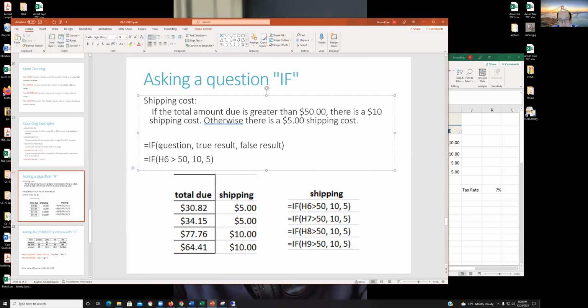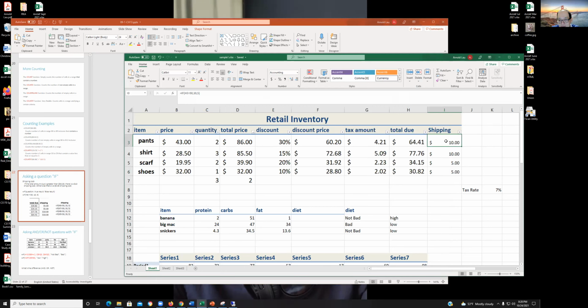So that's this if or conditional type of processing. Just remember this part here. Ask the question. The first comma is the true result, and the second comma is the false result. What are you going to do for that? In this case, we said if it's true, you're going to charge $10. If it's false, you're going to charge $5.